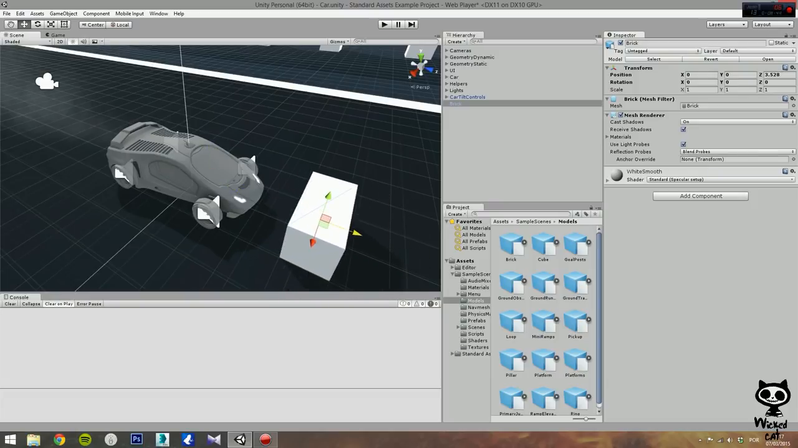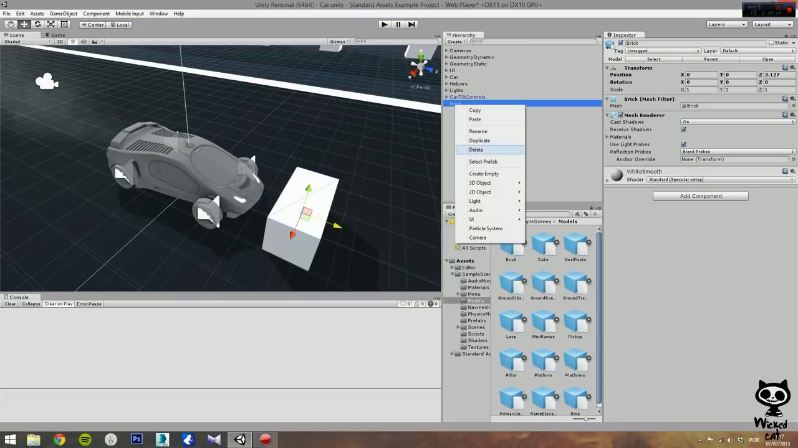The big difference between adding the game objects is that when you add the game object in the hierarchy, it will add it at the origin, so 0 on X, Y and Z. While if you add it directly to the scene, it will be given the position where you drop it. So let's delete it.